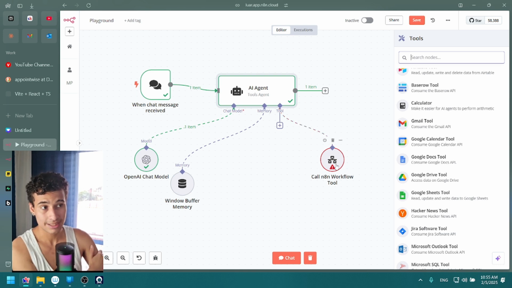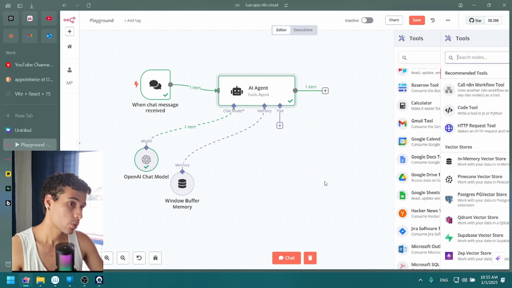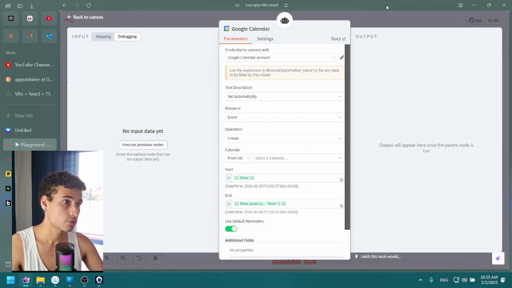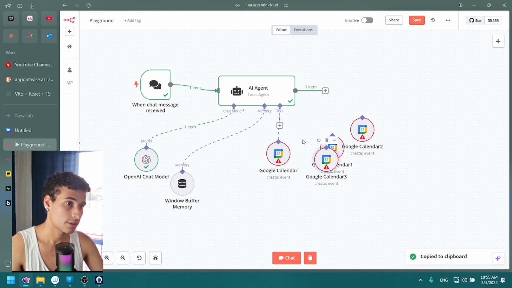So as I mentioned, this is a calendar flow. So inside of here, I'm going to have another AI agent just like this one, but instead of being connected to another workflow, I'm going to put the calendar tool. So I'm going to put Google Calendar tools over here, many Google Calendar tools. So I can just copy and paste this, put here, put here, put here, and you just connect the tools over here.